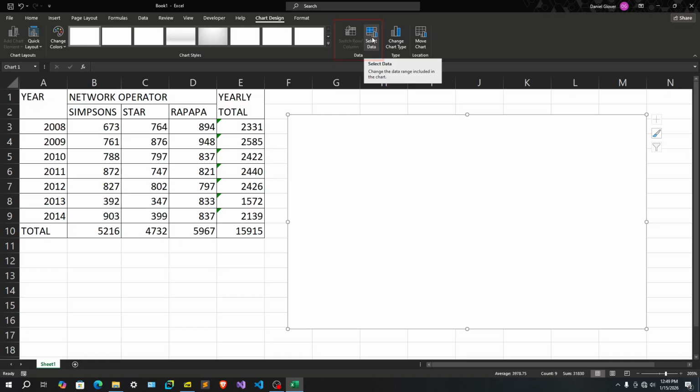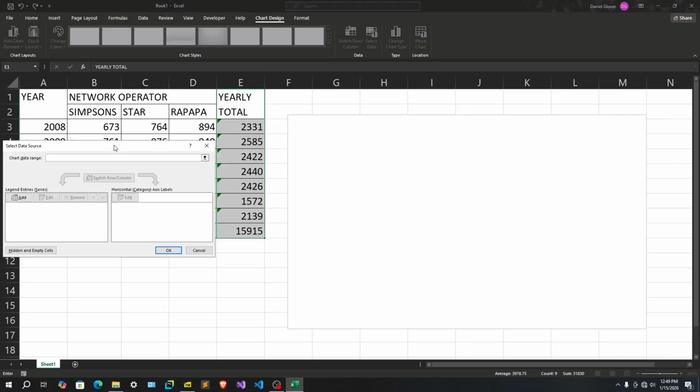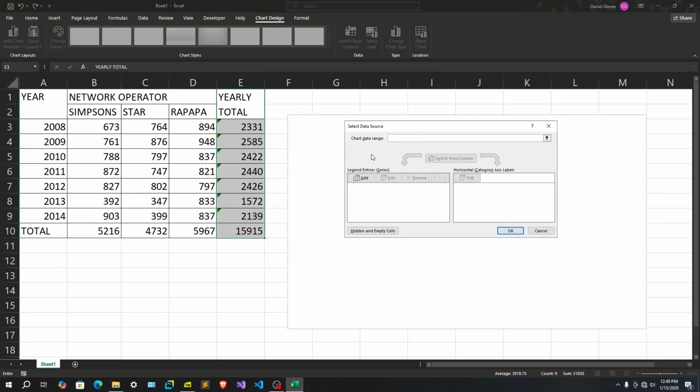So you click that. This option basically is going to allow us to select the data we want to see in our bar chart. And that is very good. So the first option we have here is what? Chart data range. That is the data itself that we are working on.